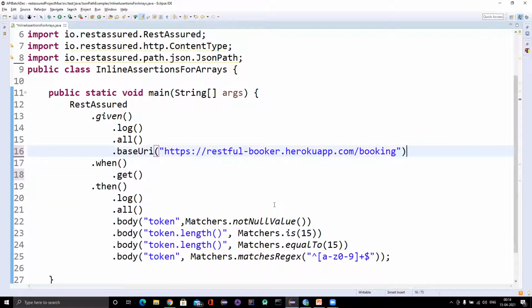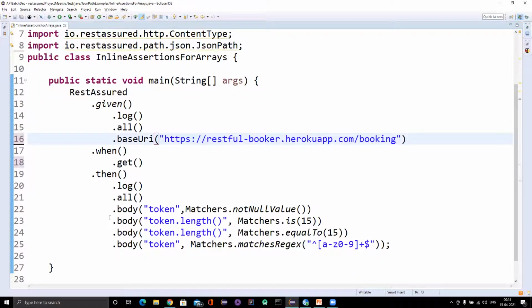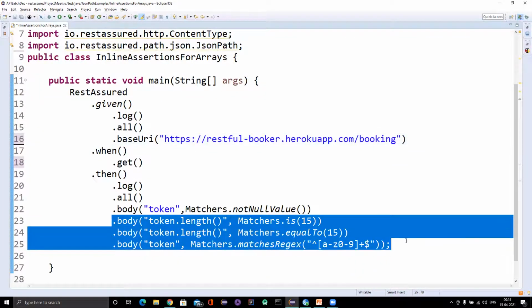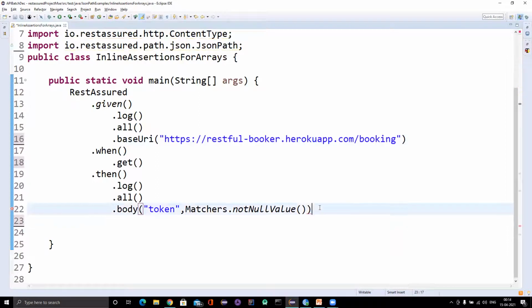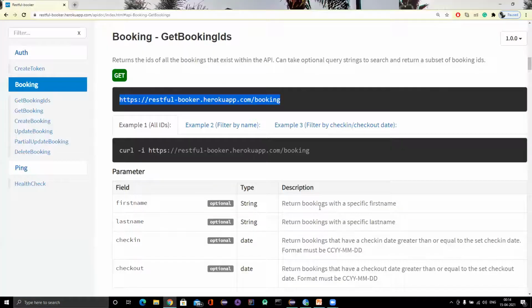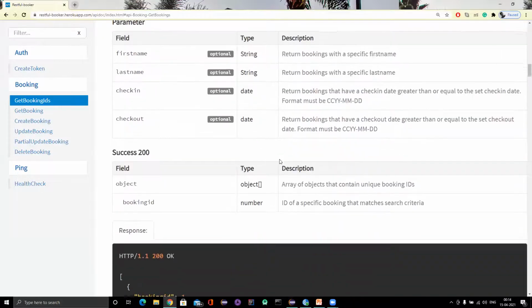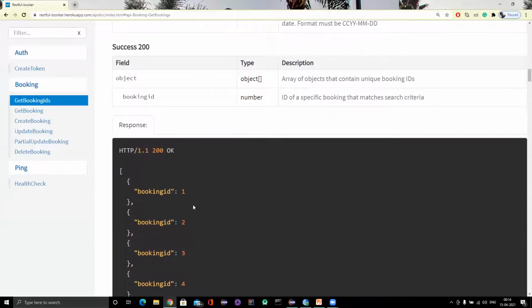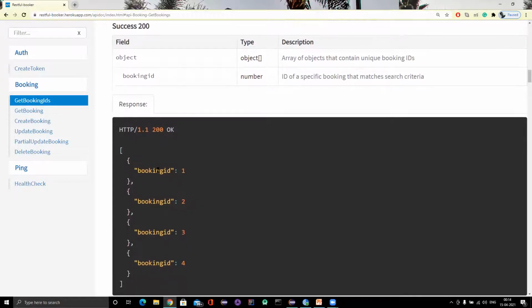Now, let me remove the extra ones. What I want is that whatever response I'm getting, it should be present there. I think only 10 bookings are there by default, so I can check whether 9 and 10 are there or not. Okay, so we know this is how I would write the JSON path for this.